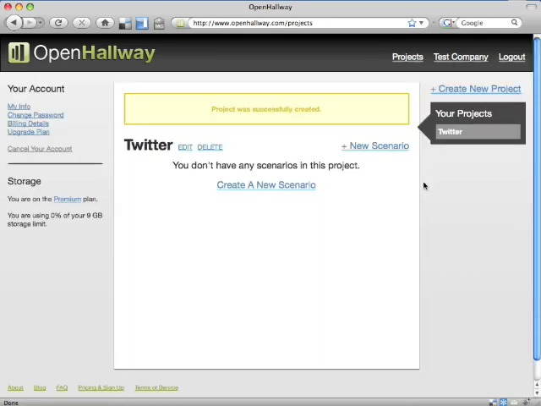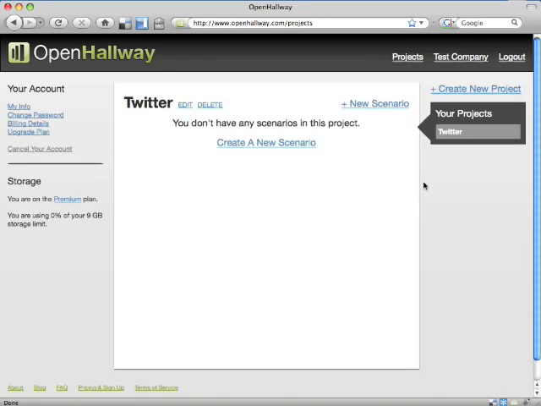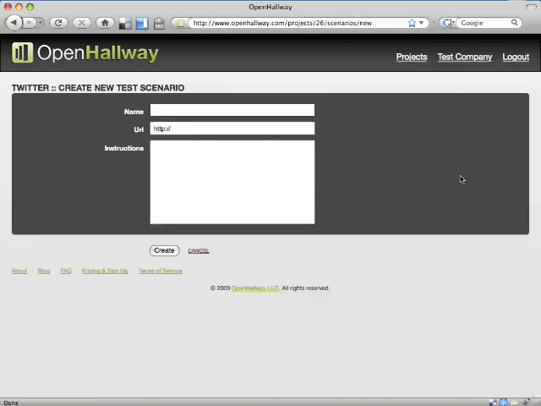Next, I can create multiple scenarios within my project. So maybe I want to go beyond testing the registration form. Let's start though by testing the registration form. We'll type in registration as the name, and we'll enter twitter.com as the URL to send the testers to. And I'm going to provide a couple of instructions.